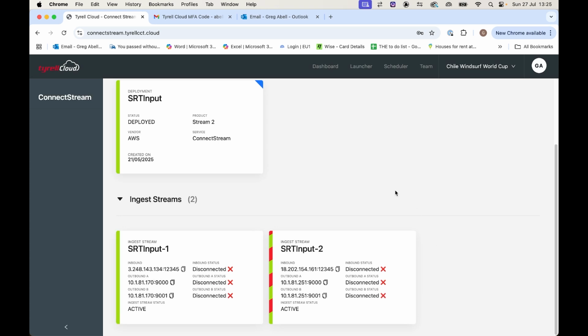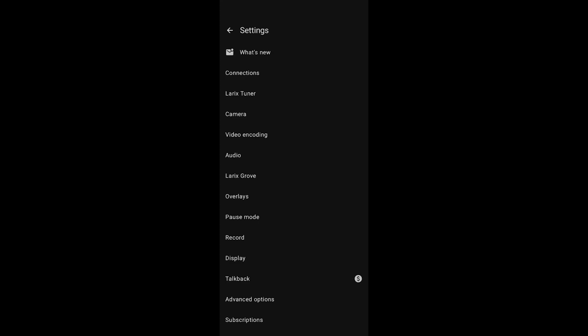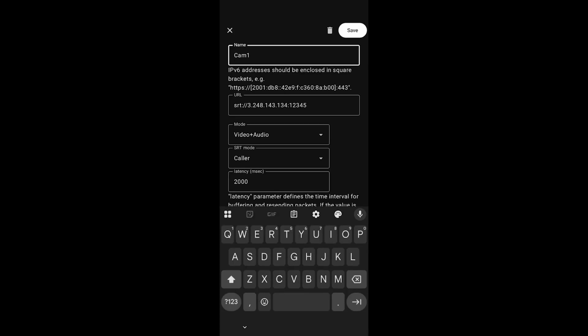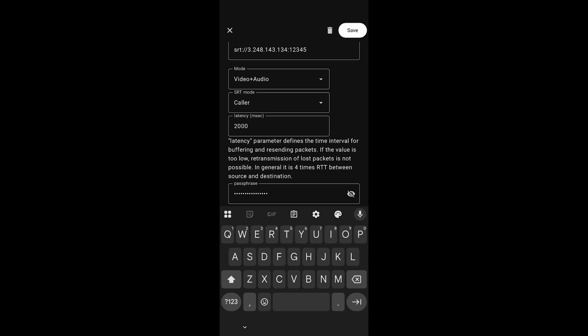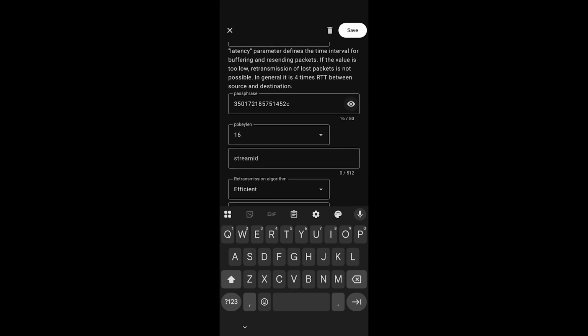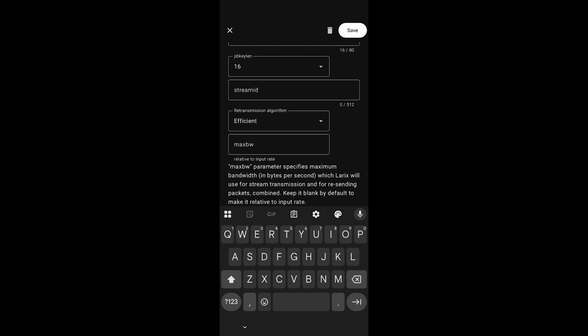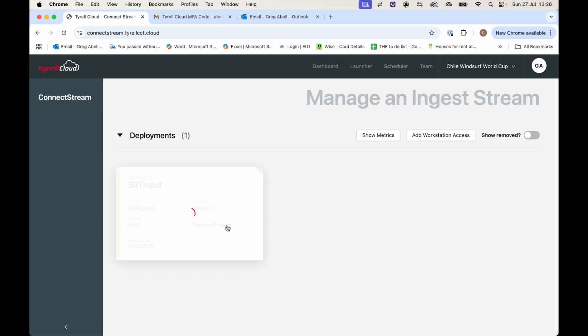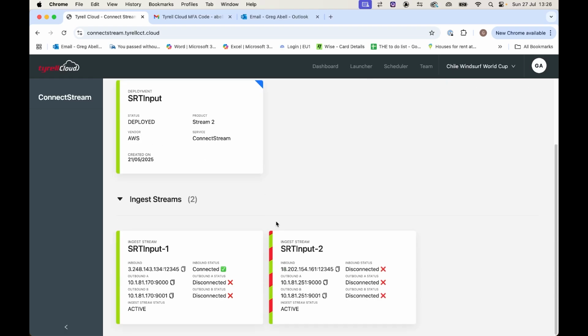There we go. So the next stage is now to go over to my camera phone or SRT encoder if you're a professional, and go into my outgoing connection settings and inputting all of the details that we've just got, including the passcode, the stream, IP address. And with those details correct and the stream started, we get an indication on our card in our dashboard that the stream is connected and established.